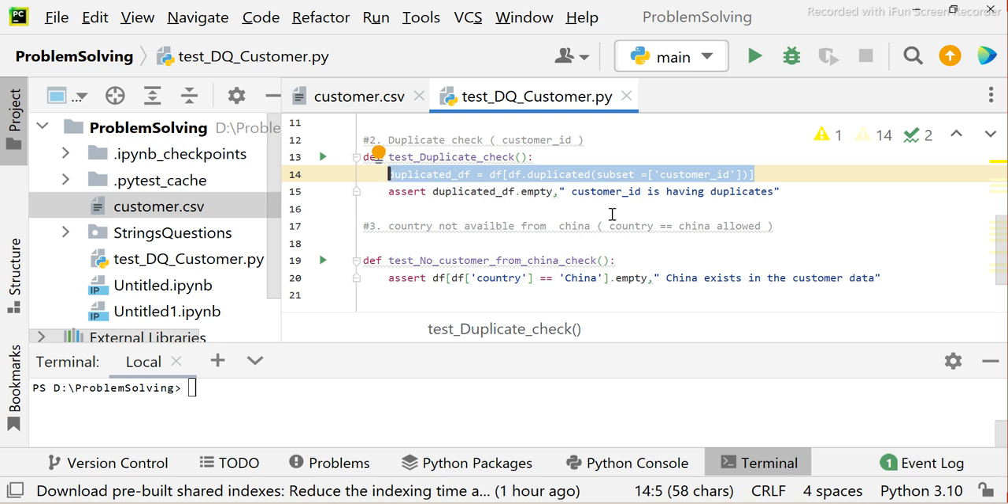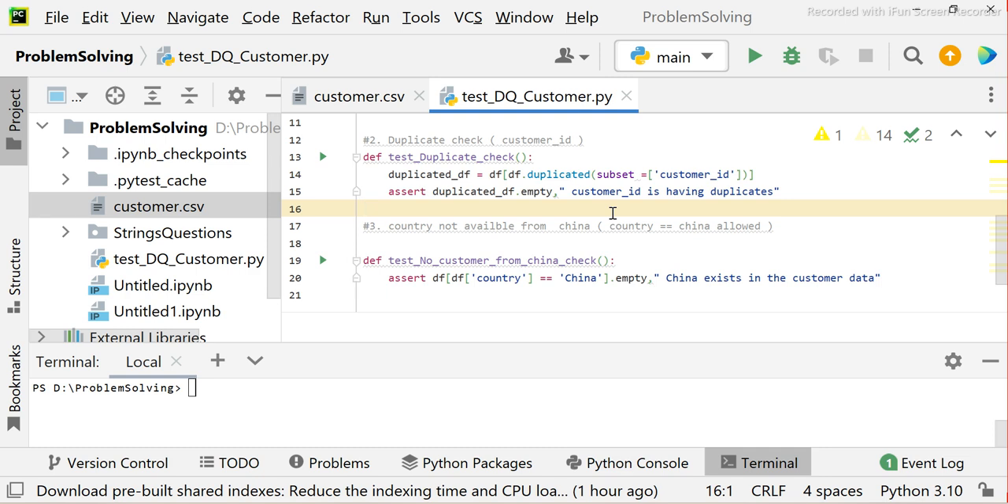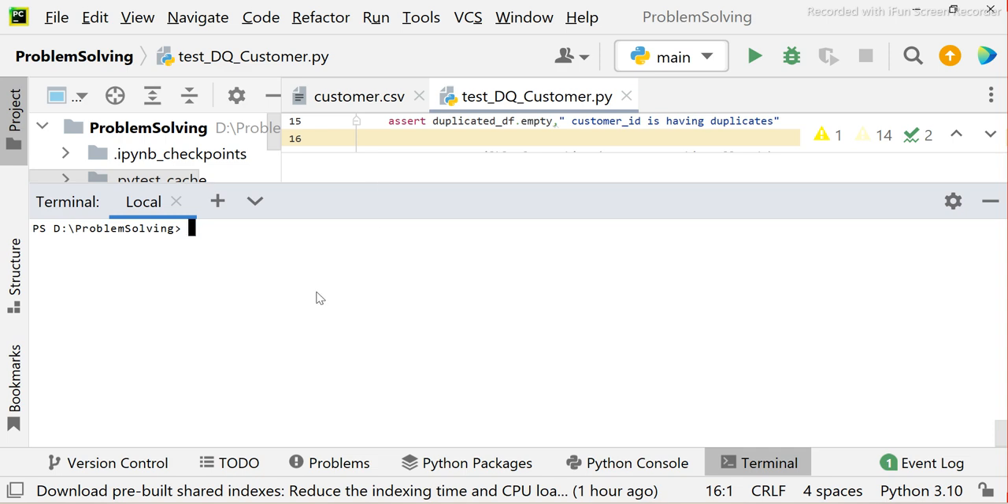You can extend it. The idea here is just to give you an idea that you can actually do this kind of check. These are the data quality checks, right? Very powerful, right? Especially when you have huge output, right? Now let's try to run it and see how it works.